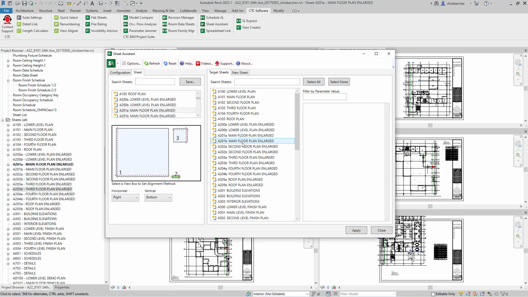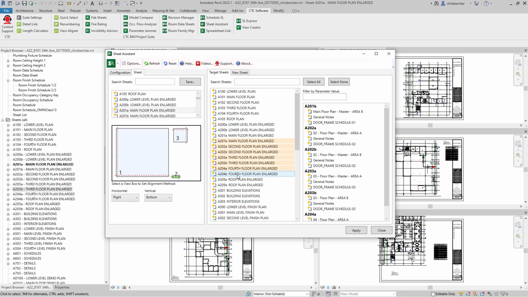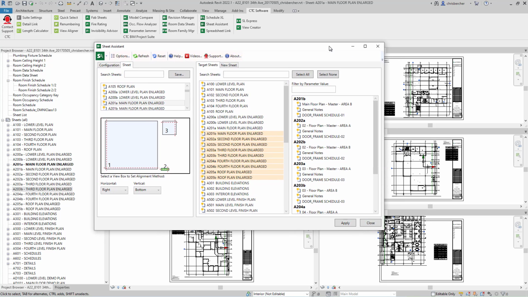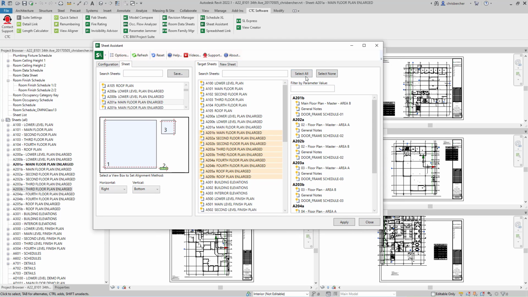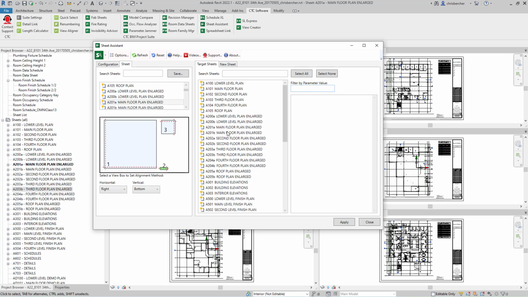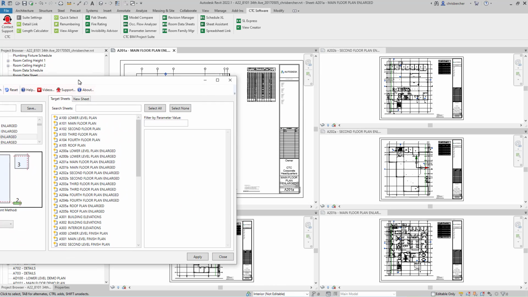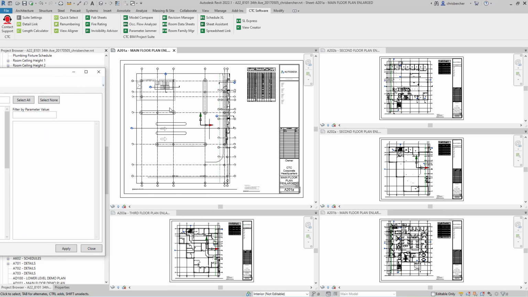So in this case, I'm going to grab all of my other plan sheets, these ones right here. A few of those are open in the background, so you'll get to see those change. So I'm going to select all of these, grab select all, because I want to apply it to everything, and then hit apply. And you should see in the background, each one of these sheets should update to the exact same configuration that I had. And if I pull this out of the way, you can see everything is in consistent alignment with each other.